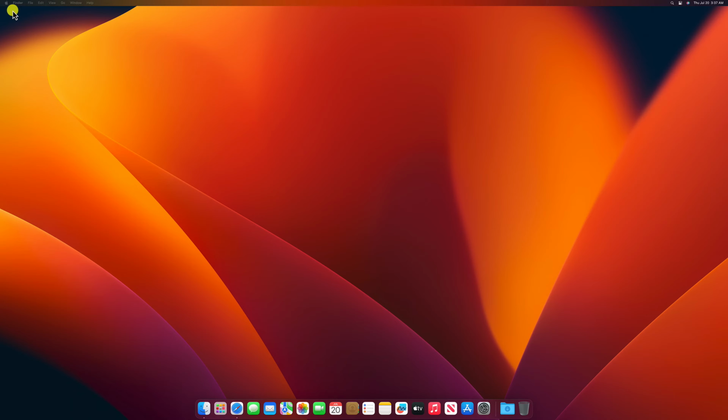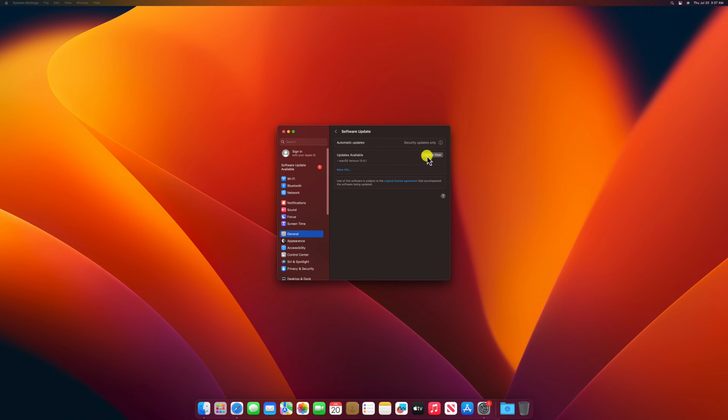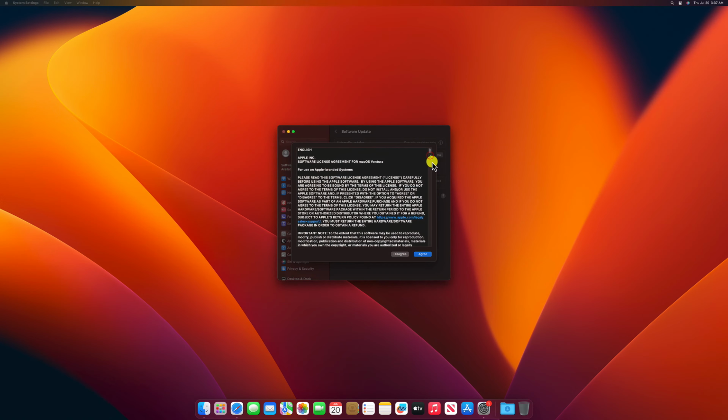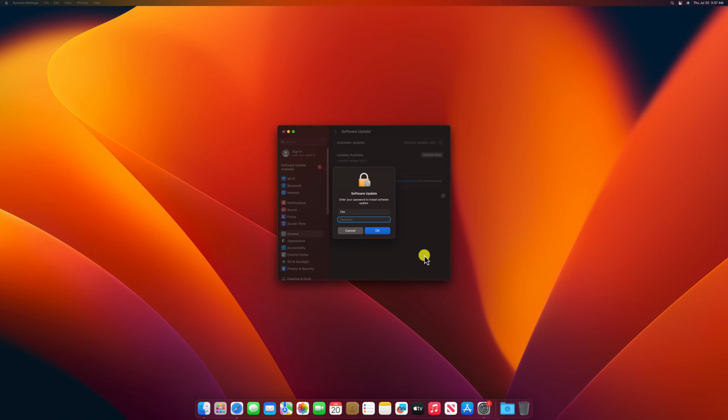Once you've done that, follow these steps. Open System Preferences by clicking the Apple icon in the top left corner of your screen and selecting System Preferences from the drop-down menu. Click on Software Update. If there are any updates available, click Update Now. Follow the on-screen instructions to complete the update. Sometimes it might ask you for the password for the username. Write it down and click OK.